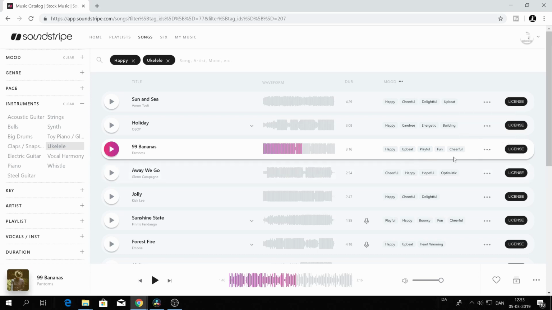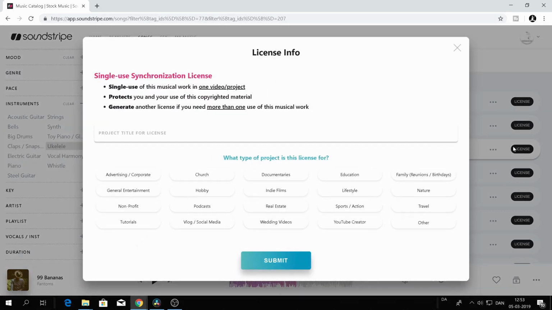So now we have already used this piece of music in the video, so let's license that. You'll just click license, and here you have a single use license, which means you can only use it for one video. And if you want to use the same track for another video, you have to do the license one more time.